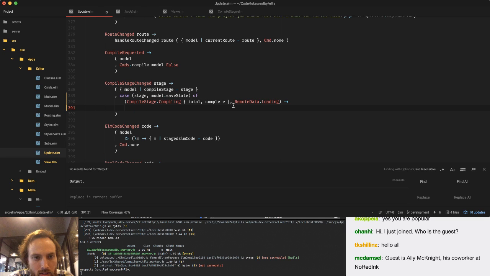And now, let's see if complete is 0, because we don't want to send a notification every single time a module gets compiled. And total is greater than or equal to, I don't know, like 5. We can see if that seems good later.